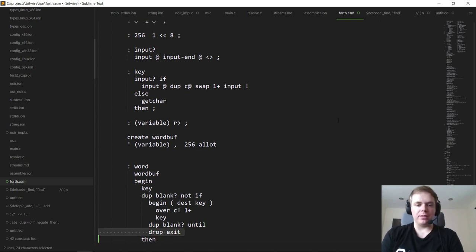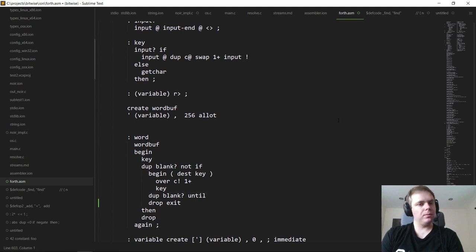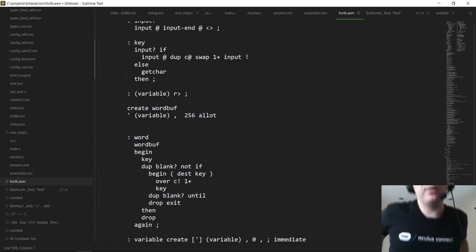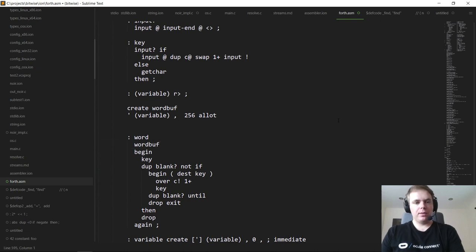And then here you drop an exit. Let me just read through that. So the destination address is there. Read the first key. If it's not blank, then repeatedly write that to the destination pointer, increment the destination pointer by one, get the next key, and continue doing that until you get a blank key. And once you have that, you drop the blank key and you exit.